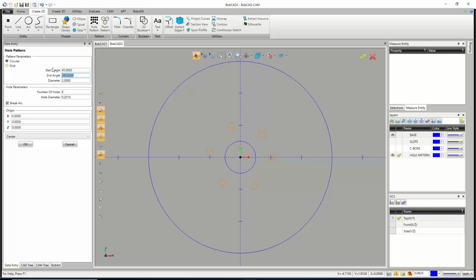But notice that's not an even hole pattern anymore. The reason it's not even is because we're only giving it 315 total degrees to put that rotation around. So it's going from 45 to 360. Basically, the thing you have to remember if you're doing this is you have to add your start angle into your end angle, just plus 45. That way you're giving it 360 degrees to work around still.